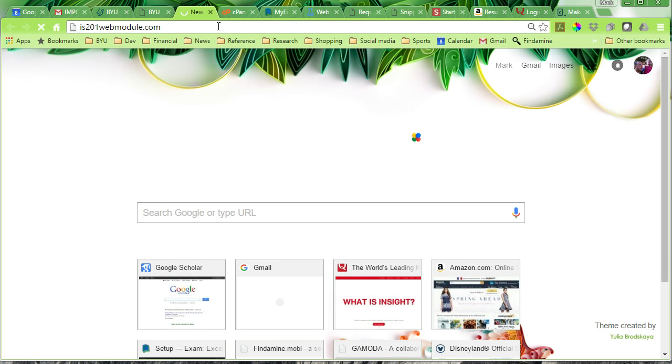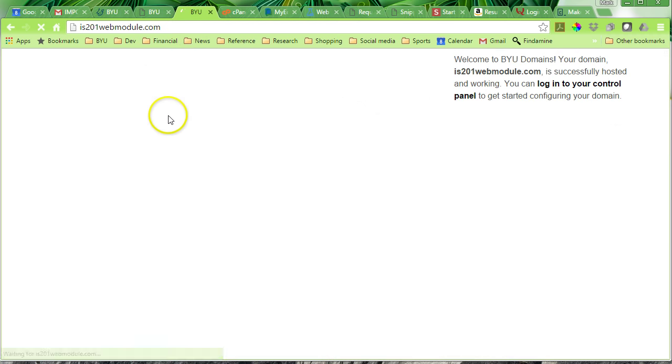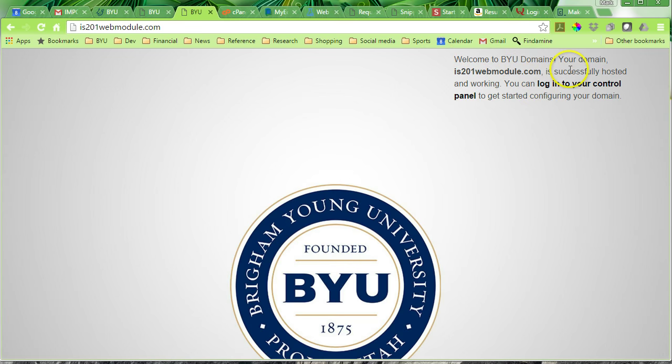is201webmodule.com. We'll probably get some little message from domains.byu. There we go, exactly what I thought. Your domain is successfully hosted and working. You can log in your control panel. Wow, that's actually really quick.